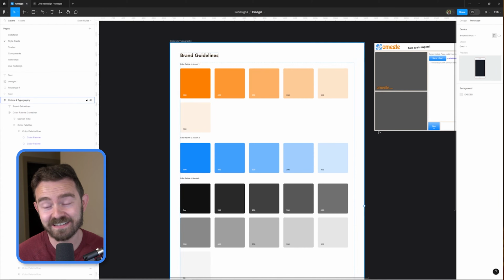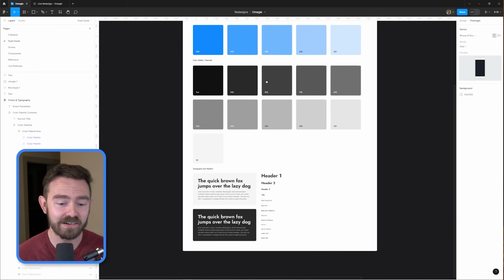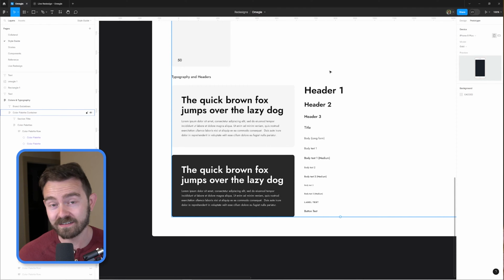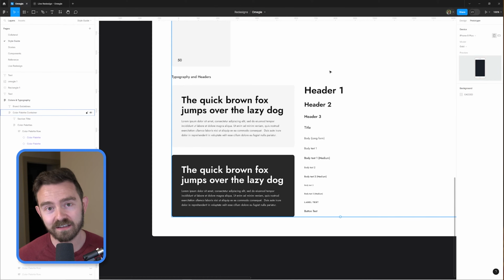I've made a little cheeky style guide based on these colors here, and we're going to upgrade them to Jost, a font that's really friendly looking, but still very clean and performant. Let's get in there and redesign it and see what we come up with.